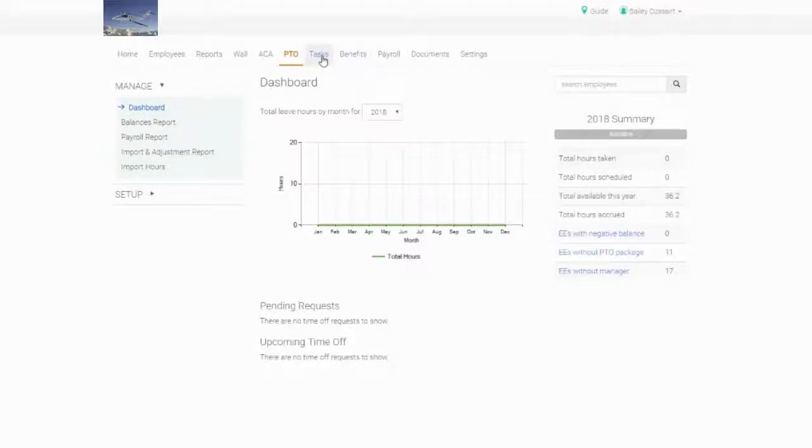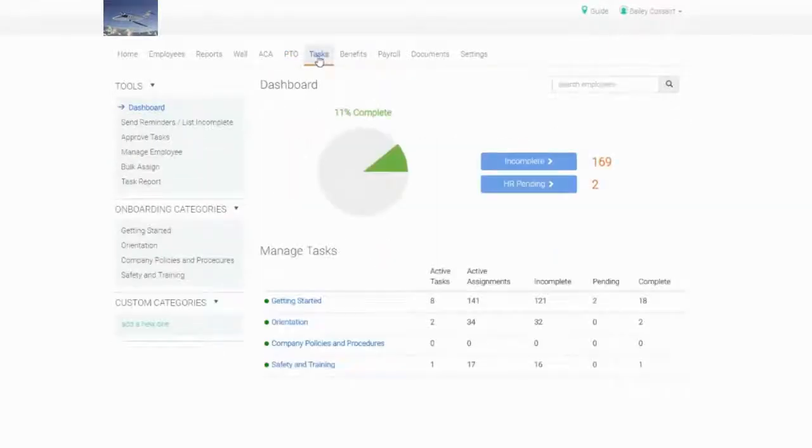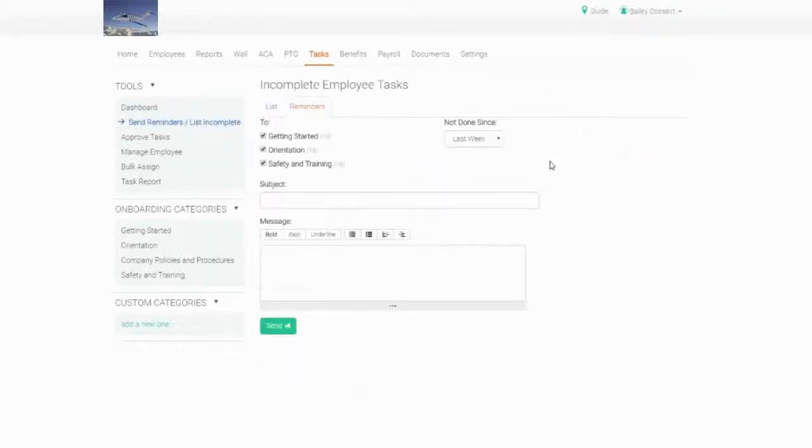So we'll move on to the tasks category. This basically just shows you the things that need to be done. So if we take a look here, in this theoretical company, there's 169 incomplete tasks. If we click on that, basically, when an actual employee is going through the onboarding process in Employee Navigator, they have the different things they need to do, like a safety and training thing that you have set up.